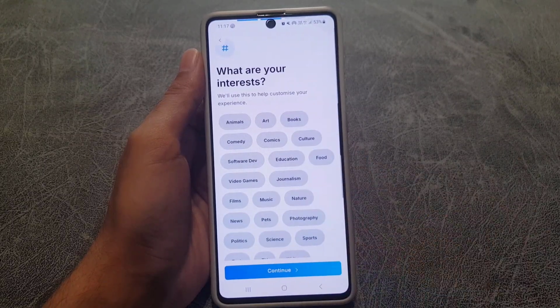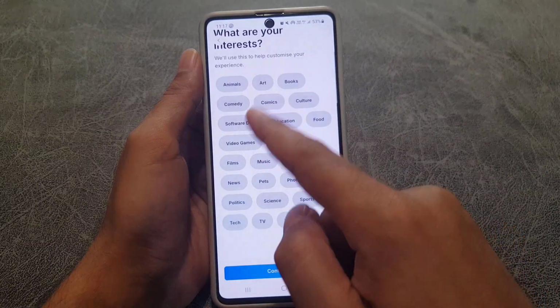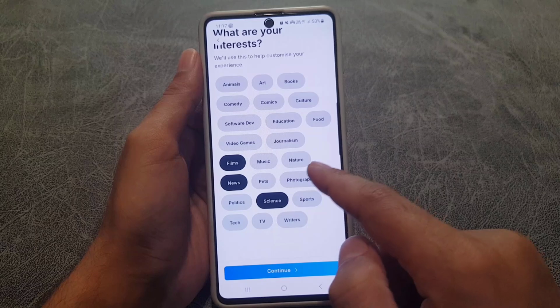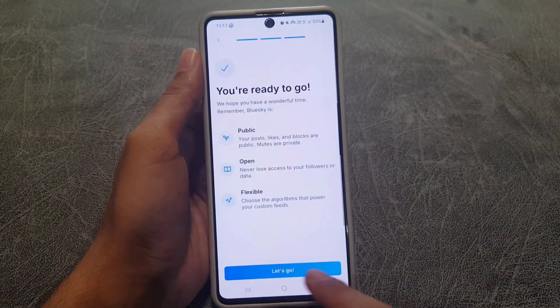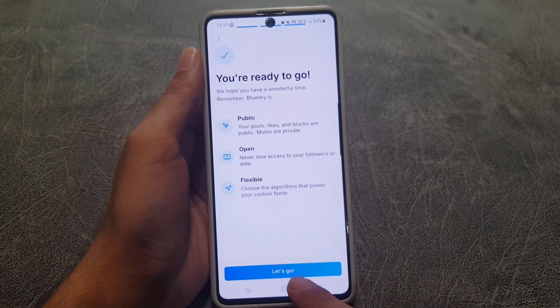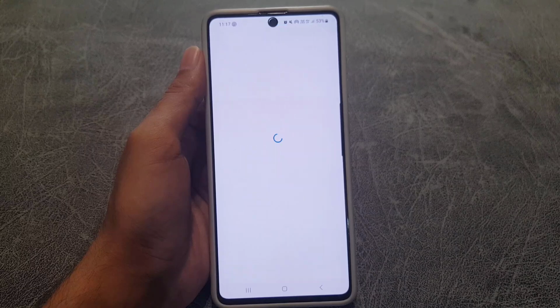And from here you need to choose your interests. So you can choose any random ones that you want. So guys, then you need to just tap on continue. From here, you're ready to go. You need to just tap on let's go. So as you can see, it is finishing right now.